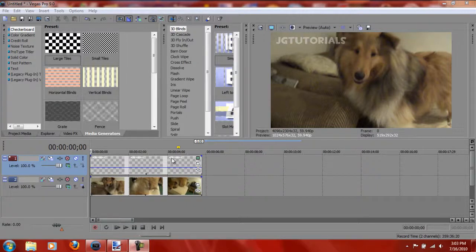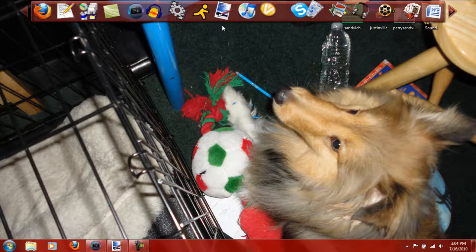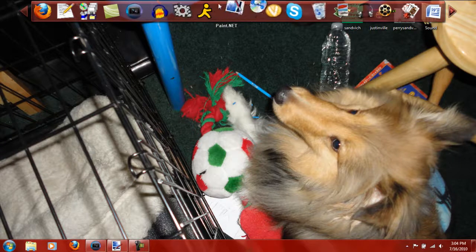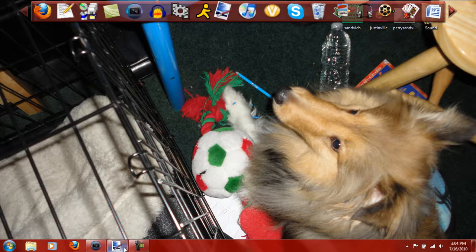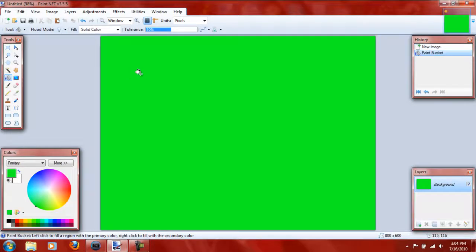Let's say you wanted to do a picture. You would need to use a picture editing program such as GIMP or Photoshop, but I don't have either of those right now, so I'm going to be using paint.net. So just open up whatever. And then the first thing you would have to do is select a green color. Really any shade of green would be fine, I think, and just fill your background with green.